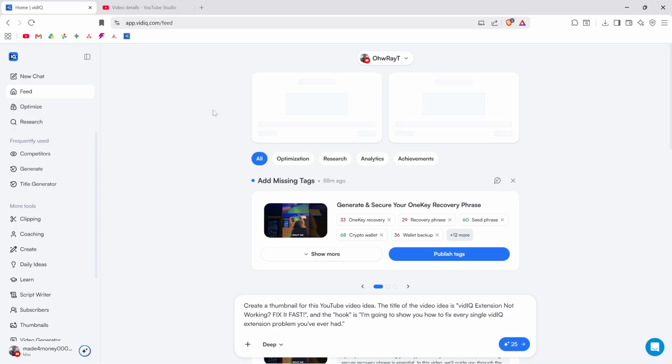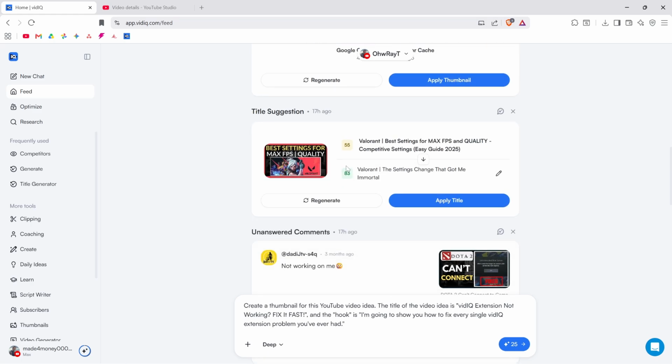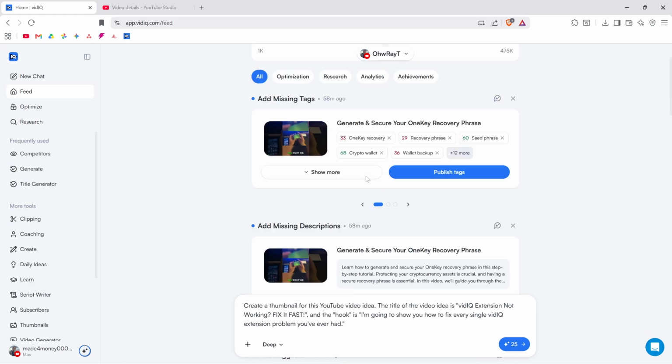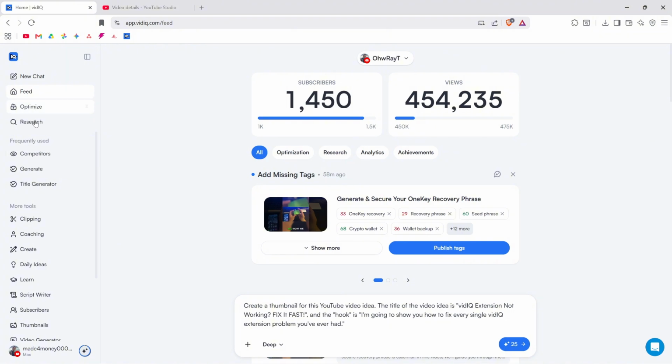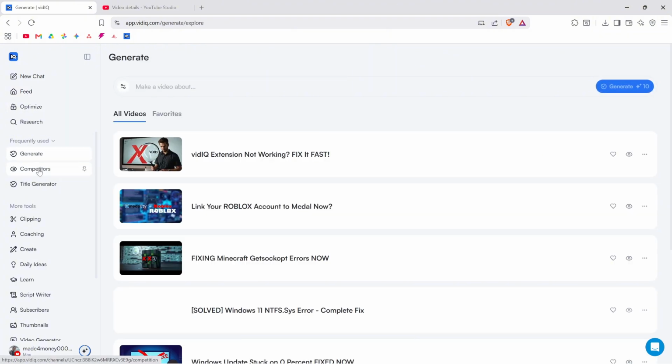It's actually pretty easy. As you can see here at the homepage, you'll be able to see add missing tags. If you can't find it, you just gotta scroll down and find the tag section for your specific video. Now you can go ahead over to the left panel and click on generate. Now in here, just add in your video topic.